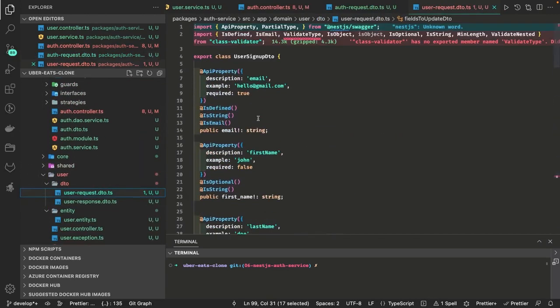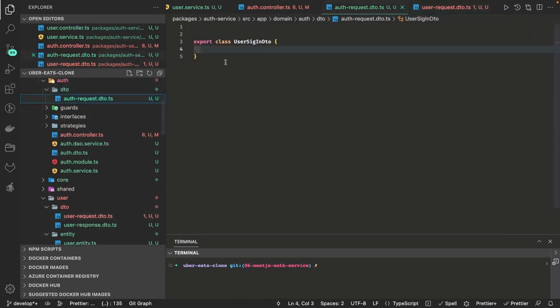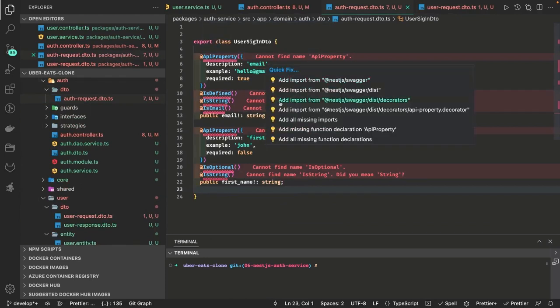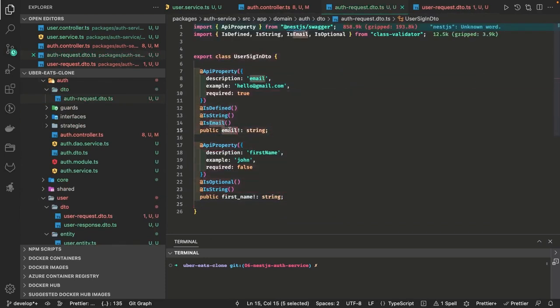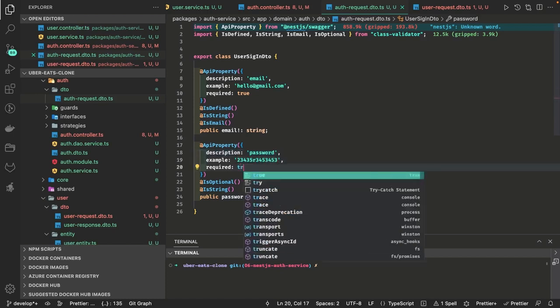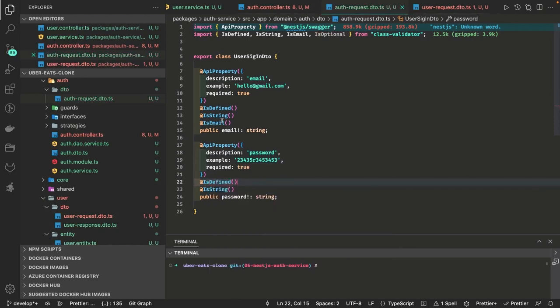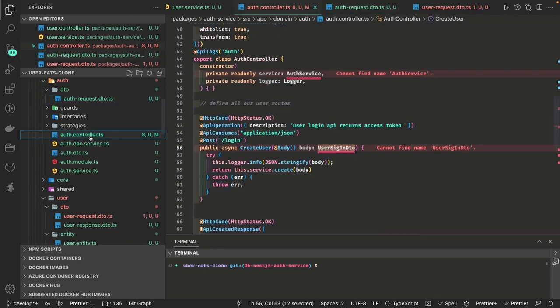And we will copy a couple of things from the existing code. And then we will change the properties. Here we need two properties in sign in. One is email and another is password. So email is already there. We'll just change it to password. It is required. And then we will pass this DTO in the sign in controller. So password should be defined, both are required, and user sign in DTO that we are going to pass in this, and let's import it.